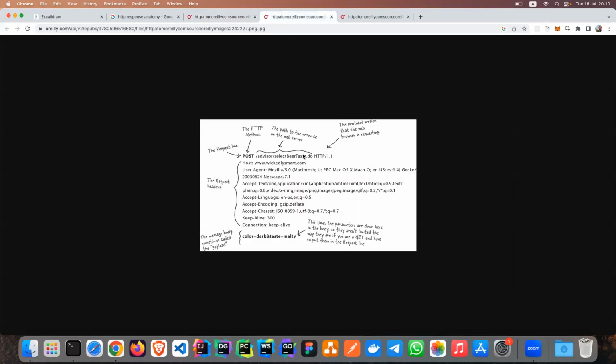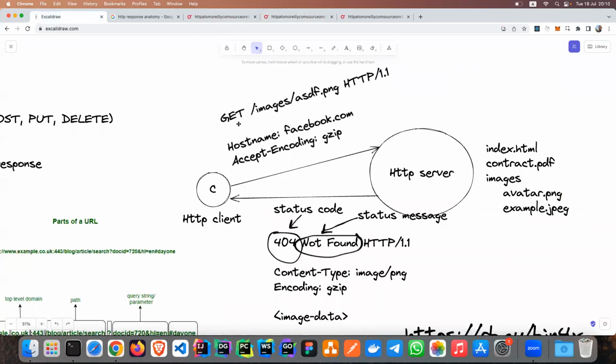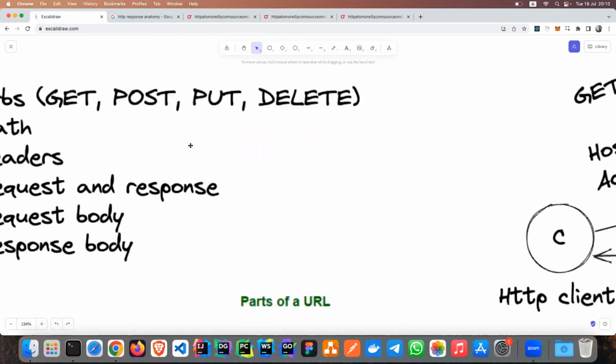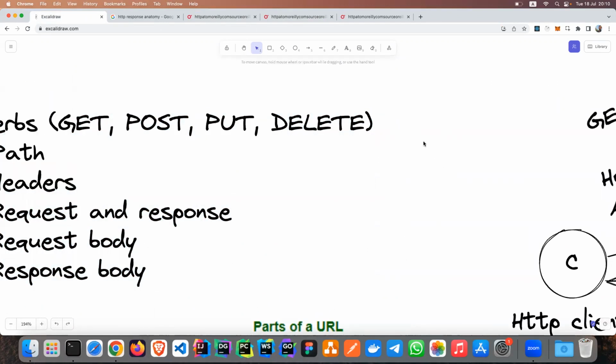Let's look at another HTTP request, for example, POST. Here we sent a GET request. A GET request means that I'm requesting a resource. I want to get something. A POST request is just a different verb. The verb changes from GET to POST. We have a lot of verbs: GET, POST, PUT, DELETE, PATCH, and more. POST means I want to send something to the server. I want this server to process my information.